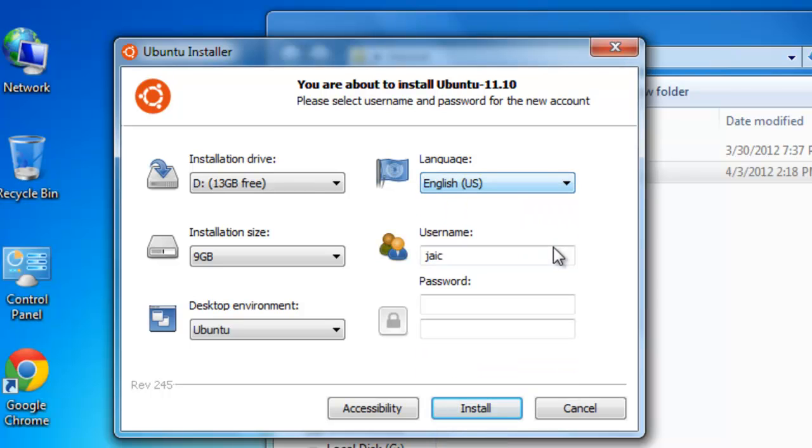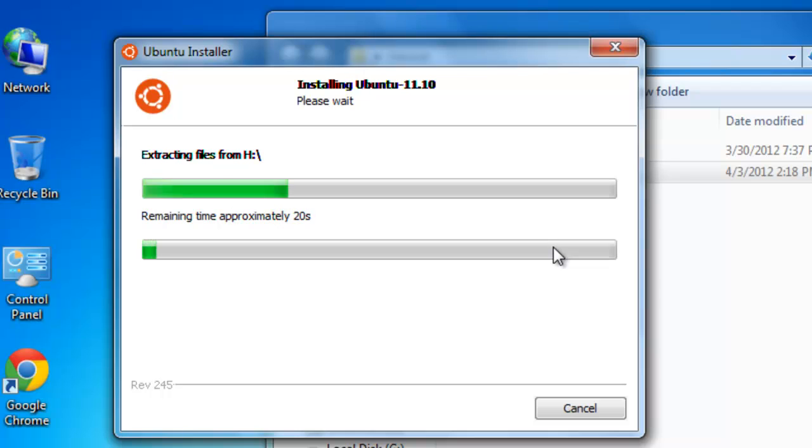language and the username. And here you can specify the password of your Ubuntu OS. Then click install. Now Wubi software is extracting the files from your ISO image and creating the OS inside Windows.